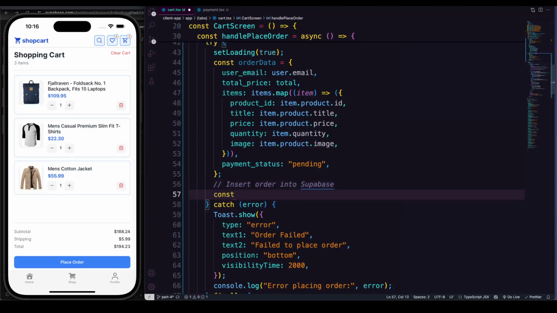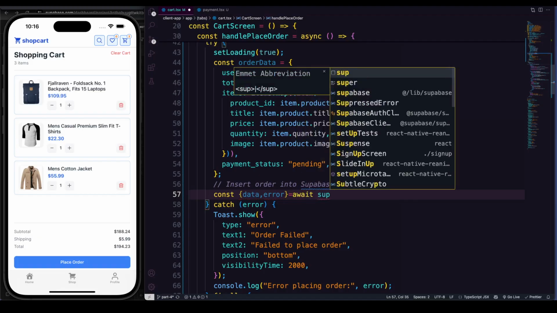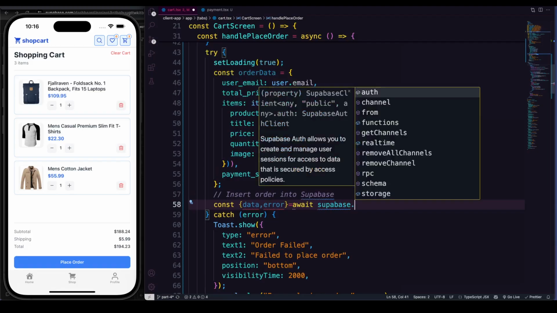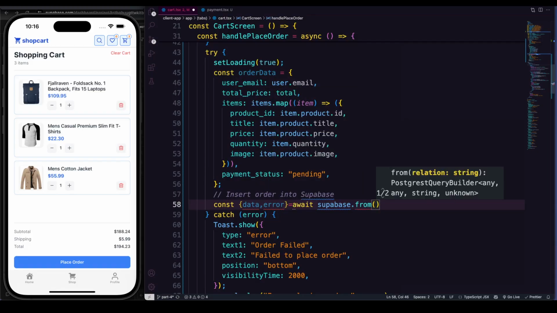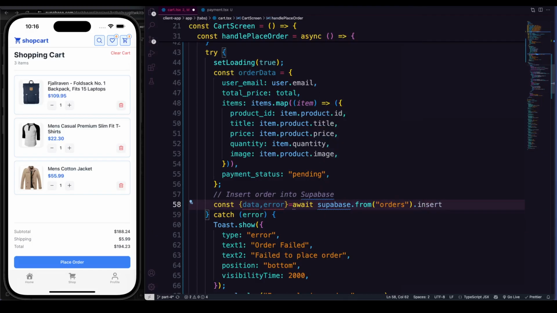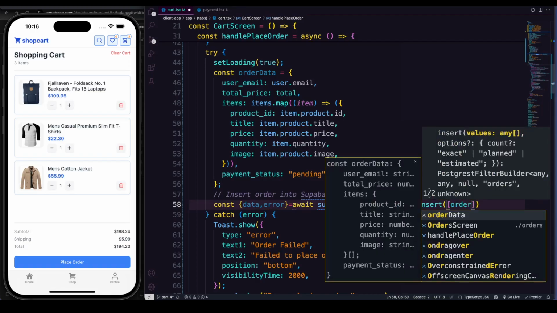So we need to first insert our data. So const, we need to go with that. We will make the data, and we're gonna make that error, so both things are coming from await, and we're gonna get the lib of our Supabase. And of course the from, we need to grab the orders, and from there we need to insert what we want to insert. We want to insert our order data.